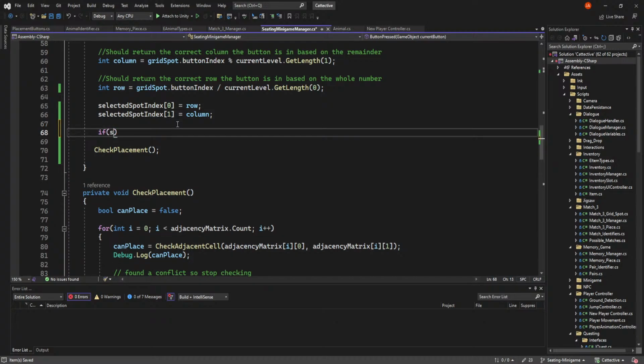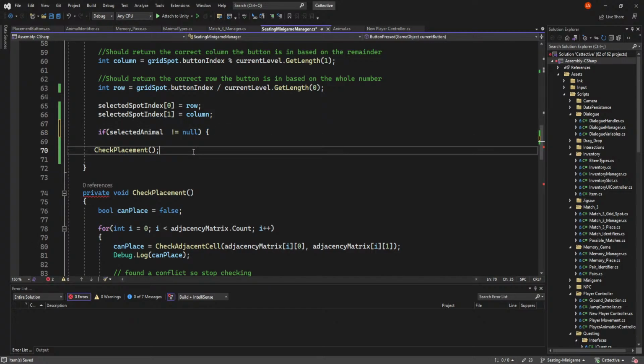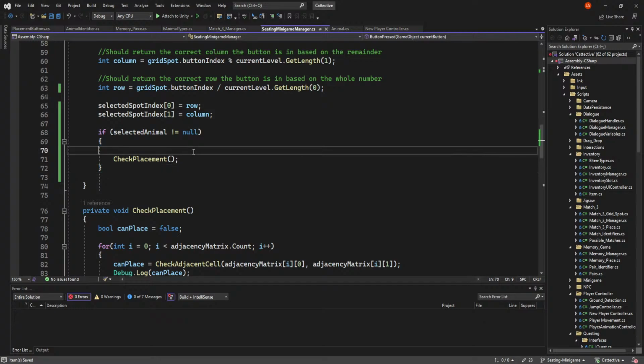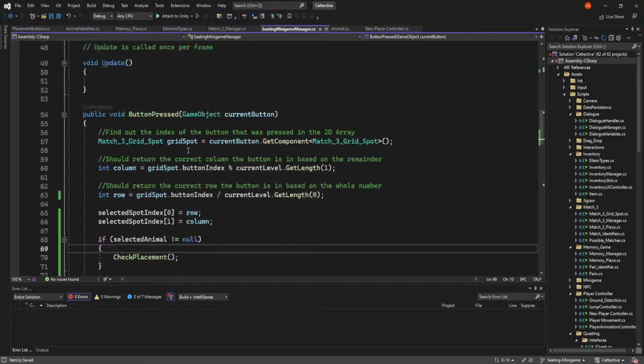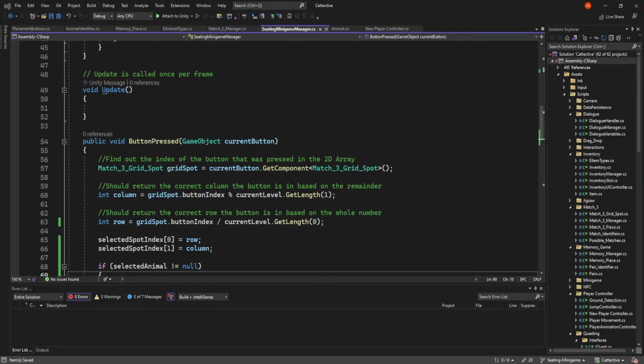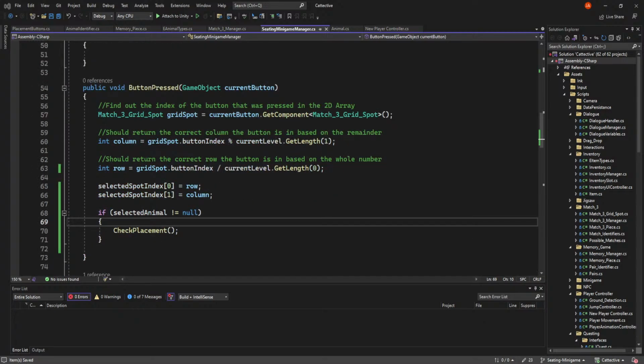And before we do, we check if selected animal is not equal to null. Then we go and we check the placement. Otherwise, it really does nothing, because you don't have an animal selected, so that would cause a problem later down the line. So we need to fix that.